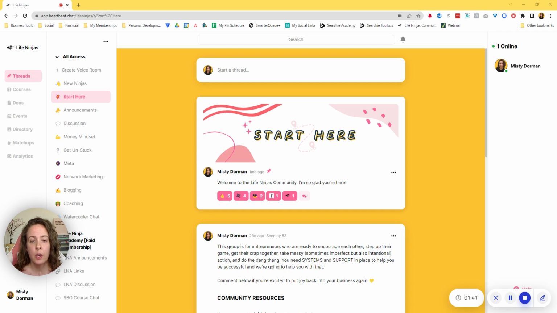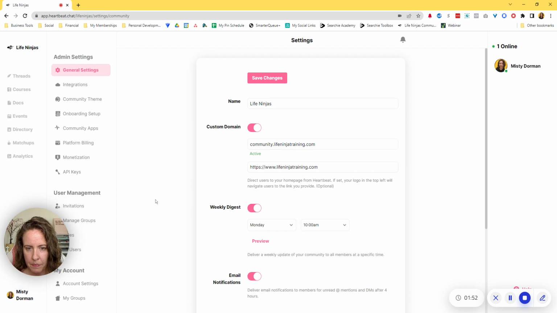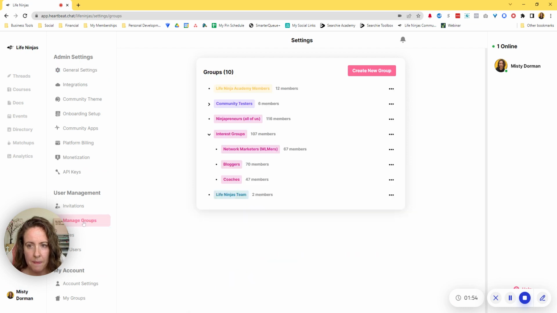So in Heartbeat, groups are actually a way to control access to different content. Let me just go into my group area so that I can show you what I'm talking about a little bit. Okay, so these are my current groups, and these are just access levels. Think of it as access permissions. It's a little different from user permissions.